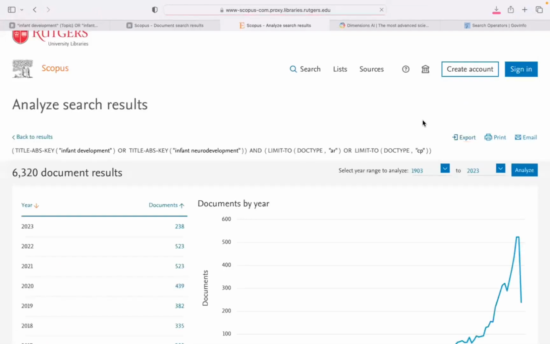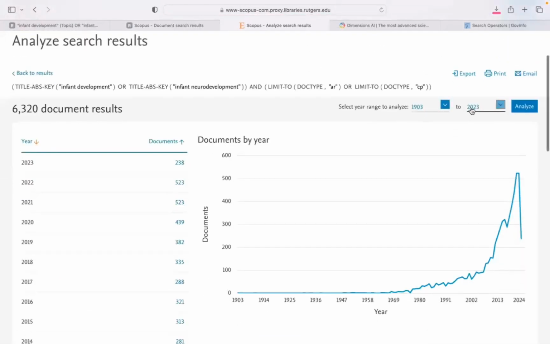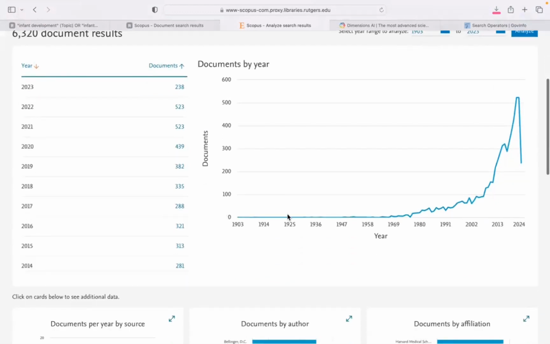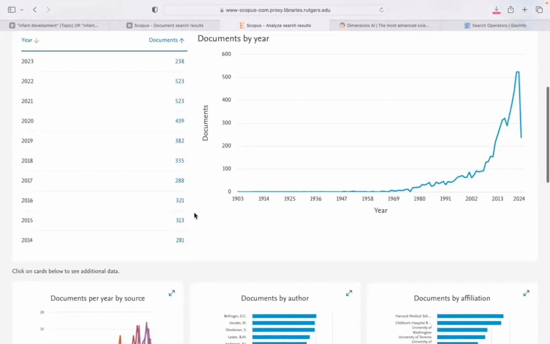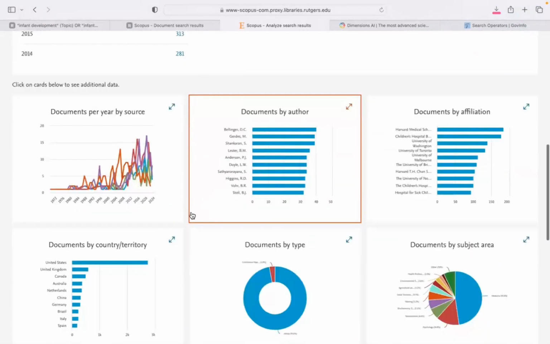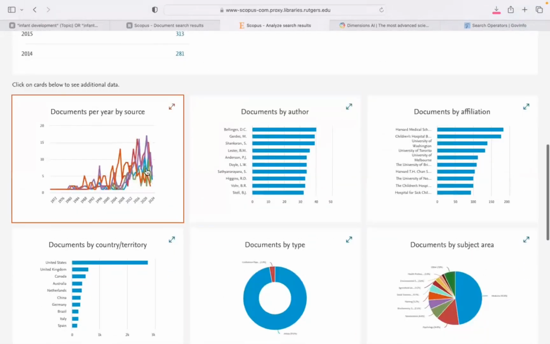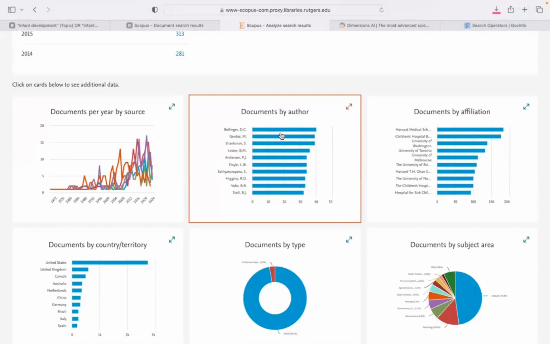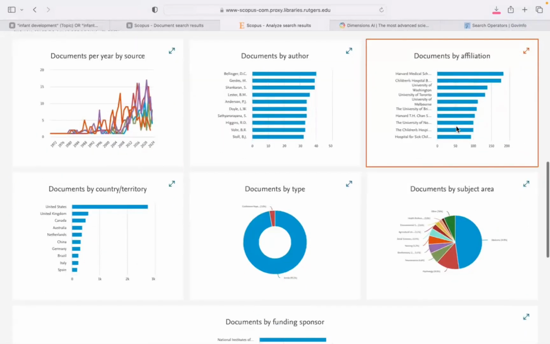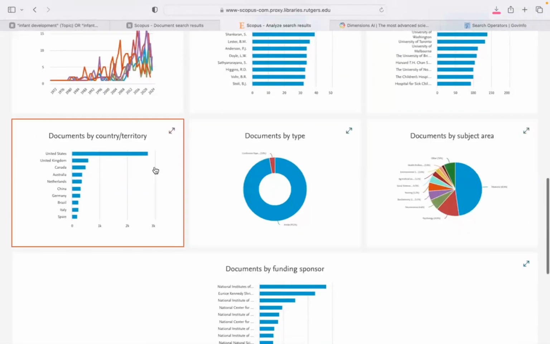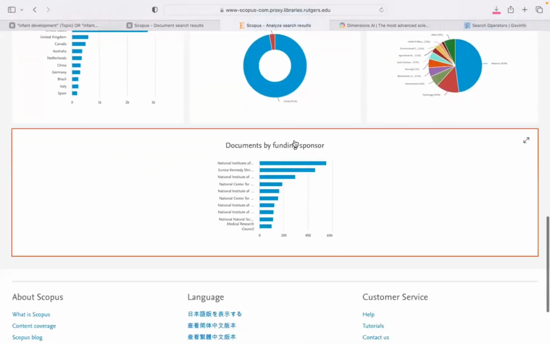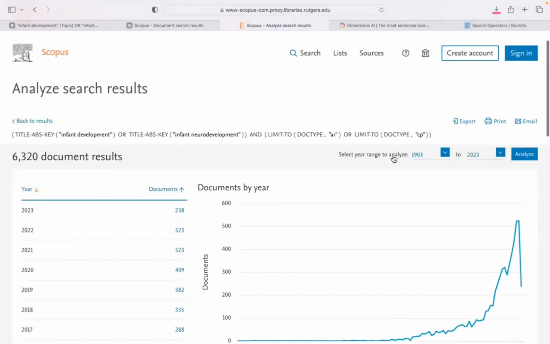And then you can click which year range you'd like to analyze. So this looks at 1903 to 2023. And it shows you the documents by year. And it also shows you the documents per year by the source, and documents by the authors and affiliations, as well as type, subject area, country, and even funding sponsor.